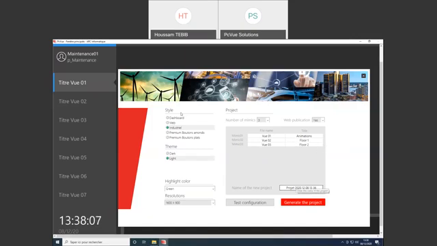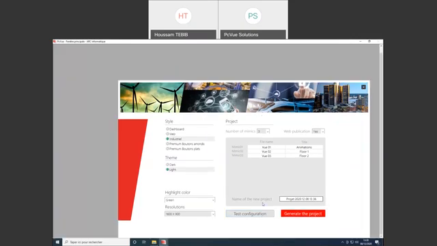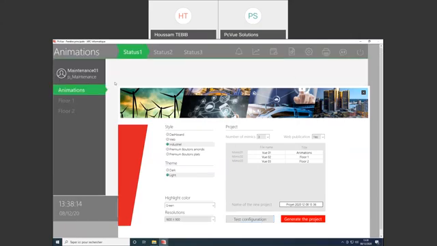And when you finish the configuration, you can see the final result by testing your configuration. So if you click on test the configuration, you will see the final result. Here you have the three mimics, Animations, Floor 1 and Floor 2. And here you have different mimics, one for the alarm viewer, another one for the trend viewer, for the log viewer, and for the dashboard, the settings, and to print your screen.